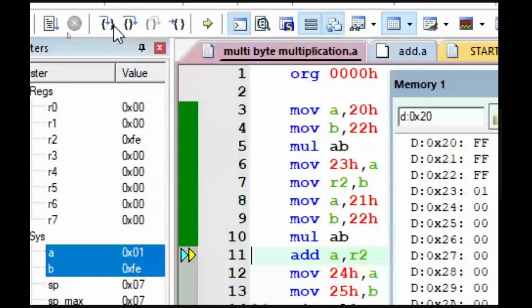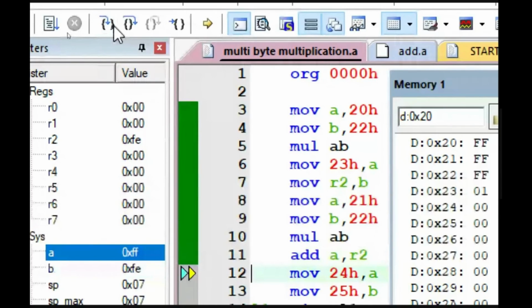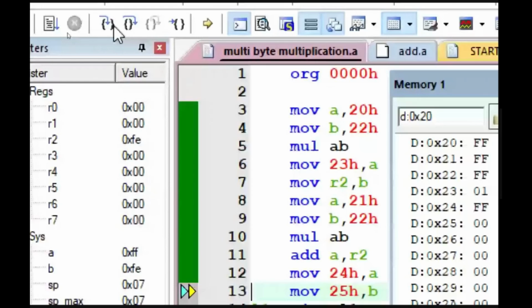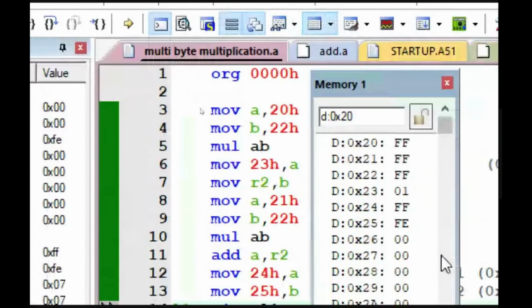Now the accumulator's current value is added with R2, so we'll get the accumulator as FF. That has to be moved to the 24th memory location, and then the B content will be moved to the 25th memory location. So FEFF01 is the answer. You see, the 23rd, 24th, and 25th memory locations hold the LSB, then the MSBs. So 25th memory location is FE, 24th memory location is FF, 23rd memory location is 01. So LSB followed by MSBs, right? So FEFF01 is the answer.